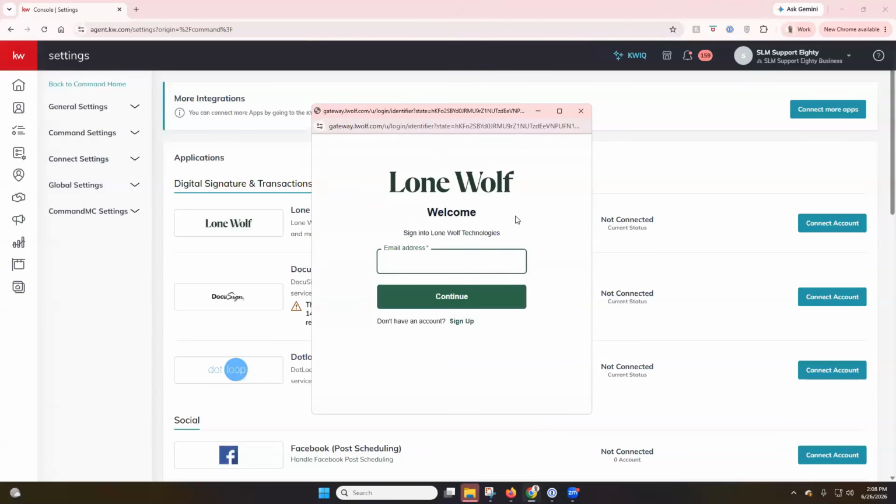I know this has been acting a little funky on here sporadically, but it looks like we're getting something this time. There we go. So in this case, you can go through and sign in with your Lone Wolf account if you have one. If you don't, then you can click the sign up option on here.